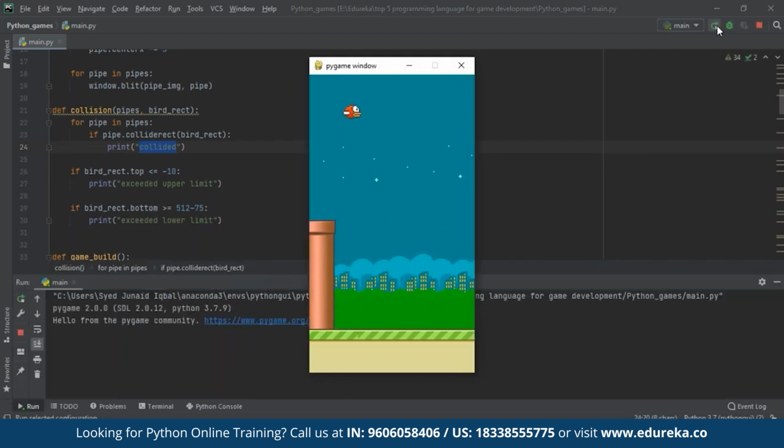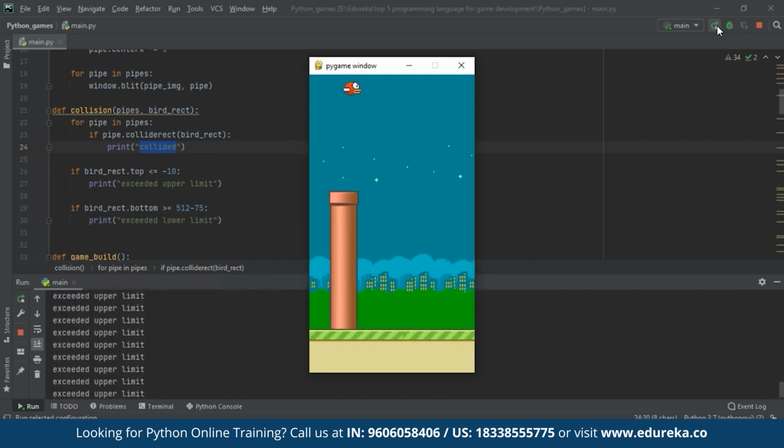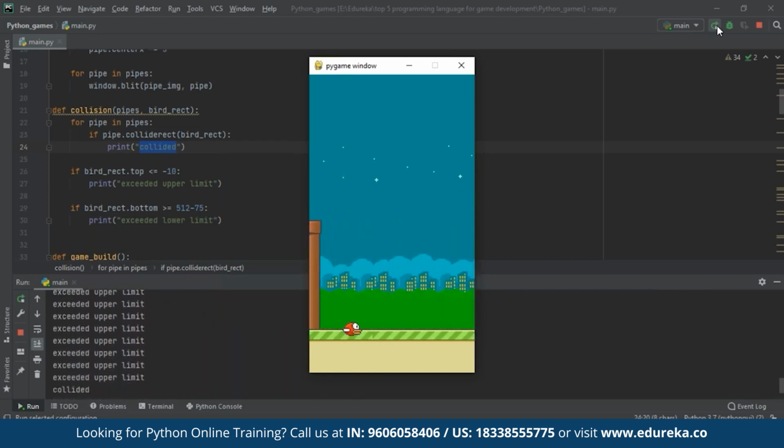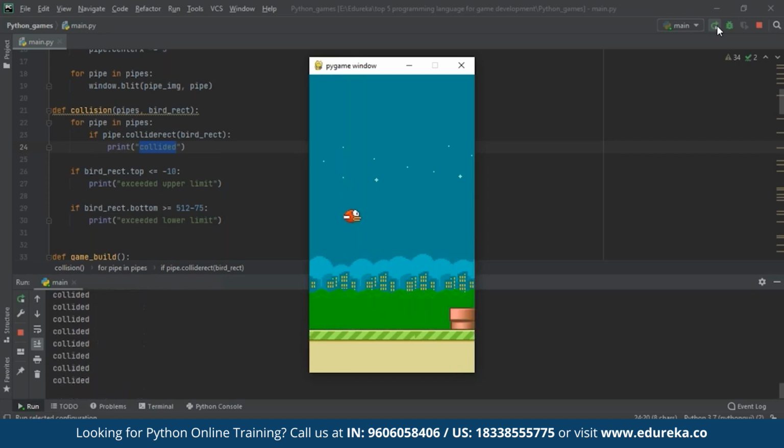So as you can see here, we have a bird which is moving along the y axis. As long as I'm within the parameters of our collision, there is no message popping out. So let me slightly move up. You'll see that a message says over here, exceeded upper limit. Similarly, if I go down now, you will see exceeded lower limit. And now if I collide with any of our pipes, it would say collision.